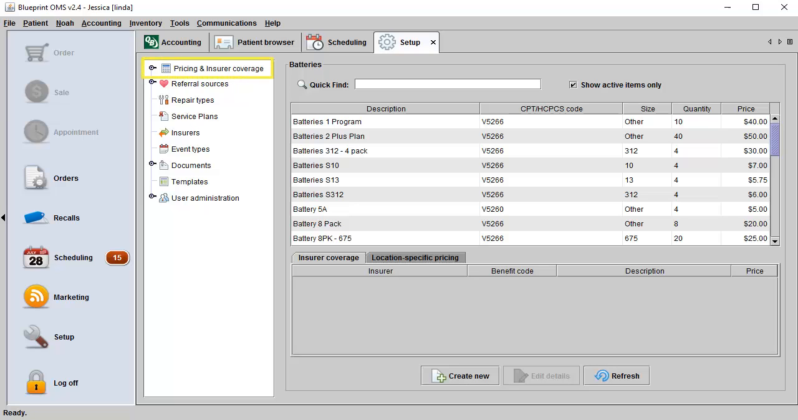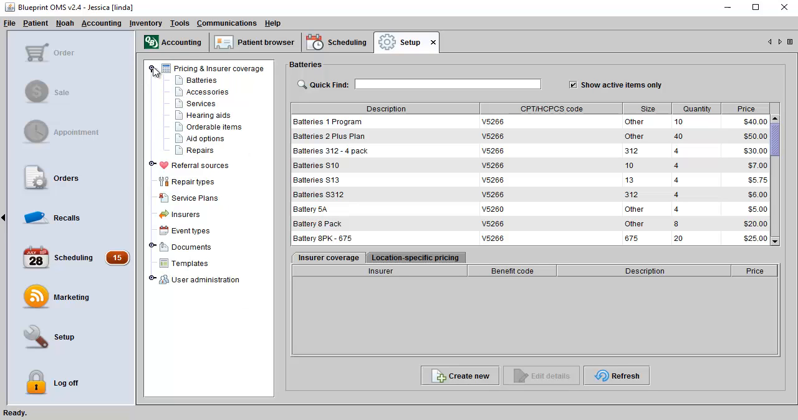We will start with the pricing and insurer coverage. Click on the left magnifying glass icon to expand the menu. Your clinic is responsible for 3 things: batteries, accessories, and services. You manage adding items in here and their pricing. When you click on a catalog and click Create New at the bottom of the screen, you can fill out the information and add new items.